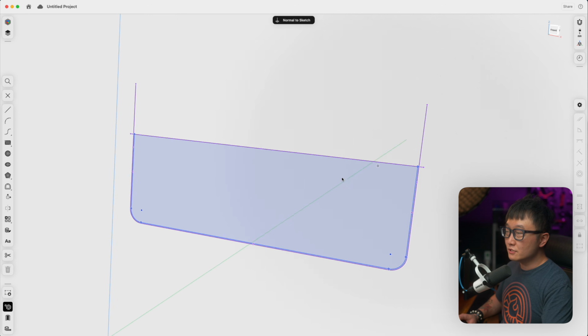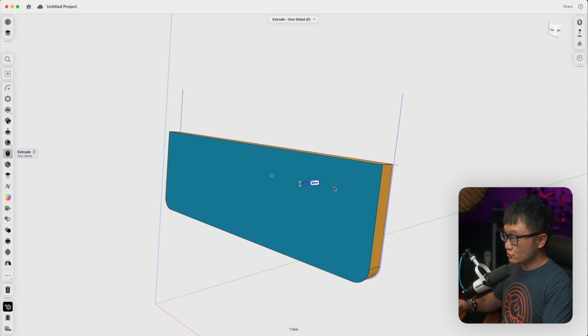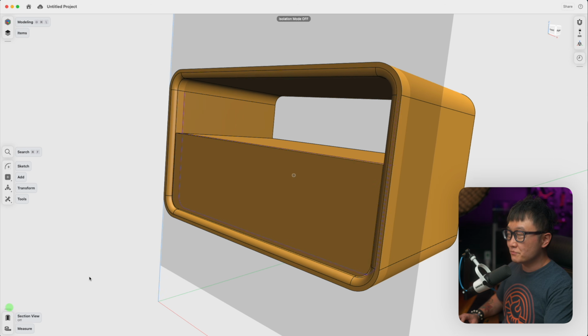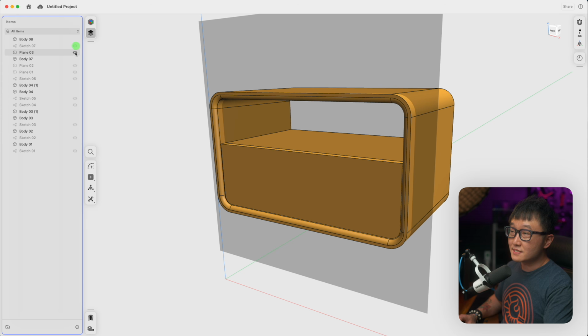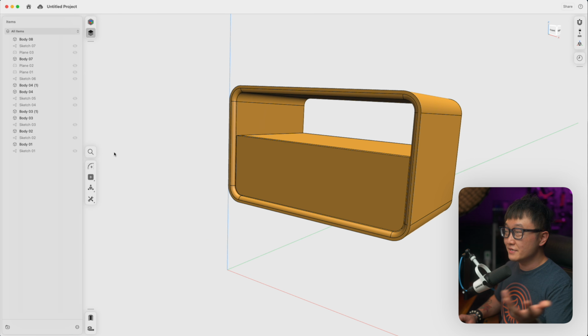Okay, now all we need to do is pick this surface and we're going to extrude this 20 millimeters forward to finish that up. Okay, now let's turn off isolate and bring everything back. Go to the items manager. We're going to hide all these sketches and planes. And that looks pretty good.